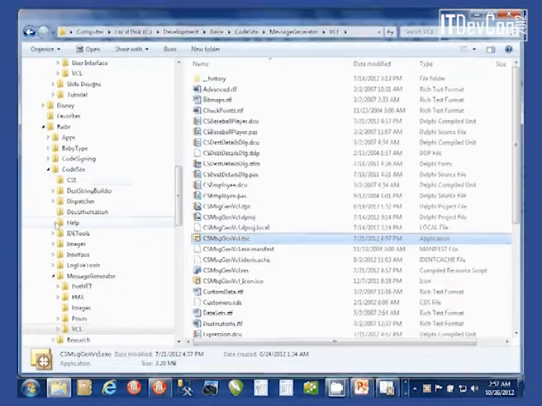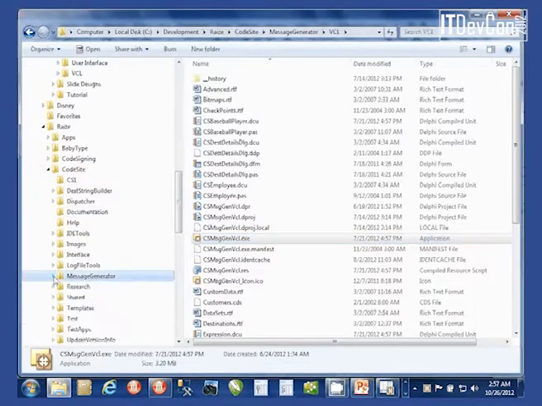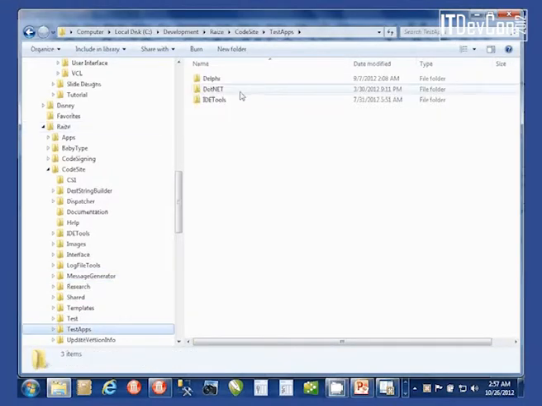I want to go to my test apps real quick. How are we doing? Oh, we're doing good. Good. Test apps, Delphi, threading.